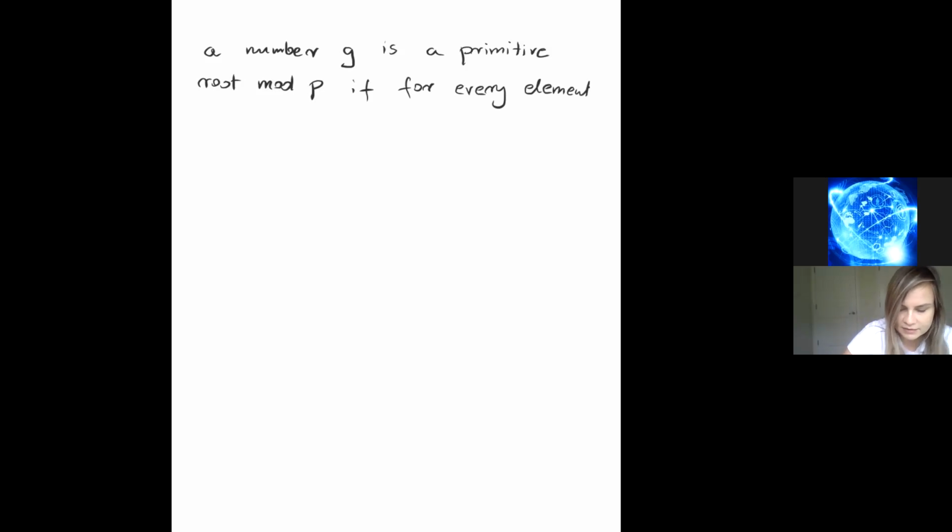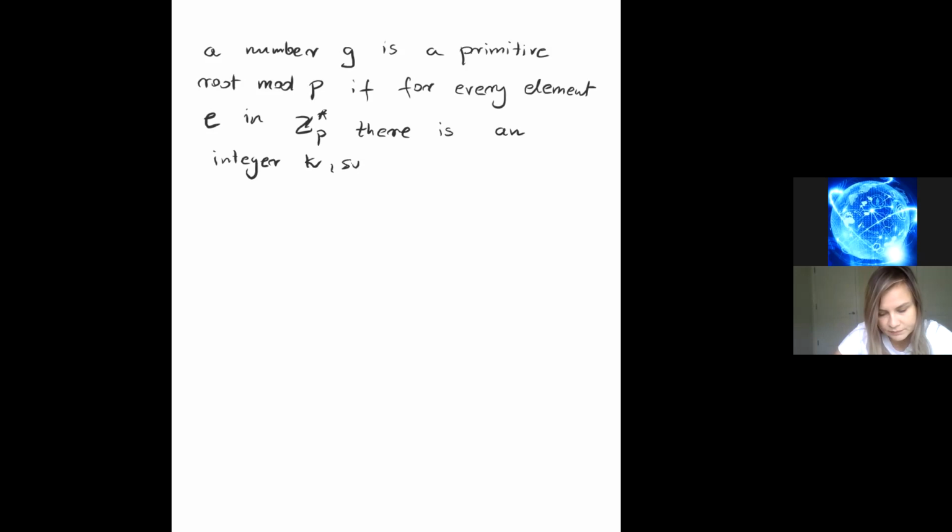So it is a generator if for every element, let's say every element E in the group, we talk about the specific group, there is an integer exponent k such that if we take this generator G to the power k, we get as a result this element E. Everything, of course, modulo p. So if for every single element in the group we can find such k, then we say that G generates the entire group.